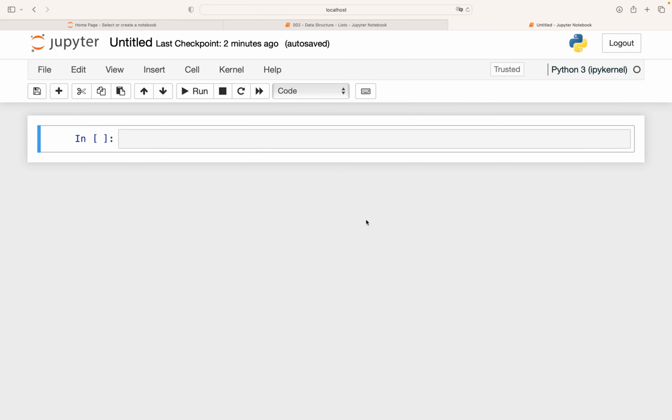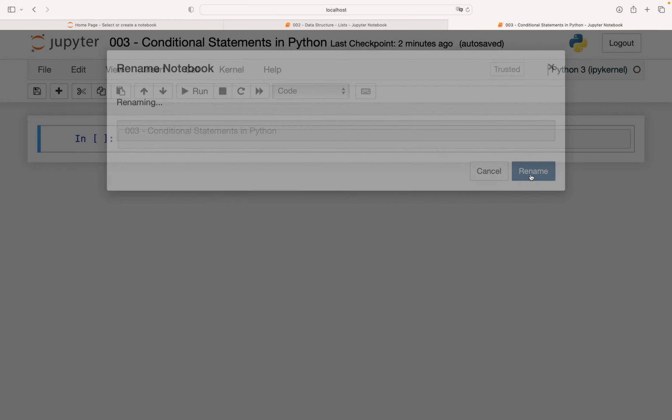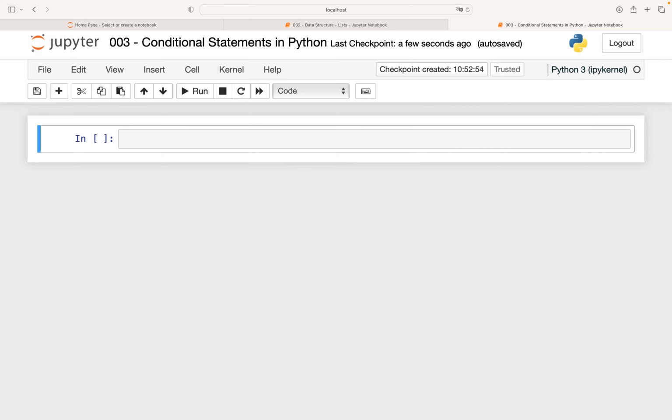Okay, so let me just rename this to 003 conditional statements in Python. Perfect. So let me cover the first, the if else statement.